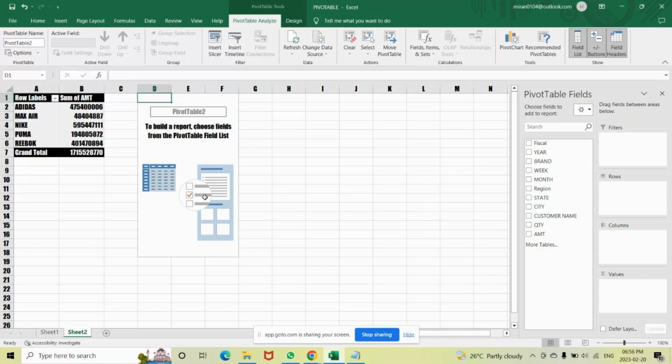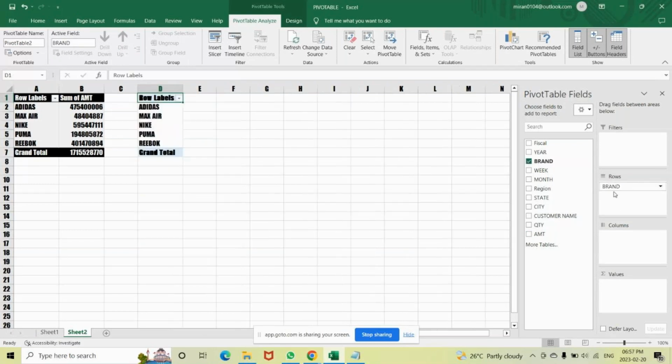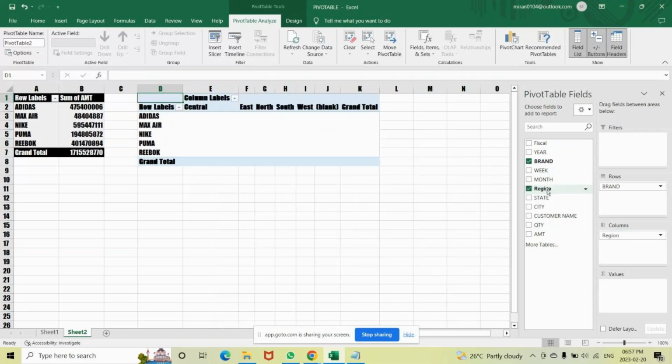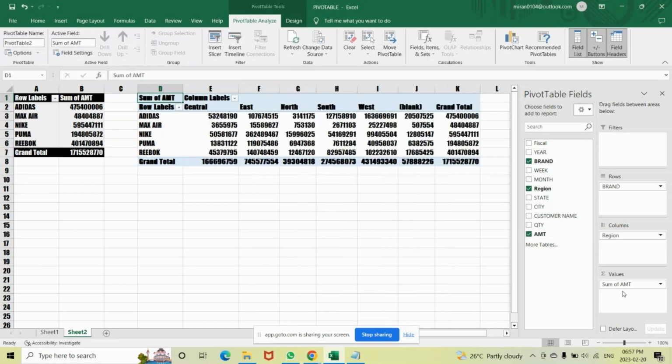Now this time I'm going to create the same thing, brand under rows, but I also need the total sales that has happened in each and every region. So I'm dragging the region to the columns. Then the total amount, sum of amount, to the values I'm dragging.